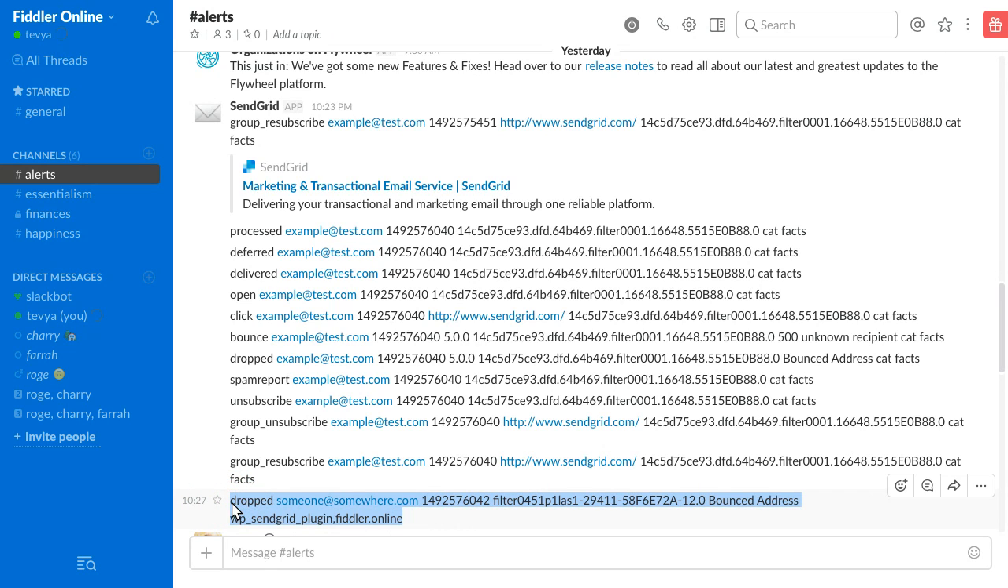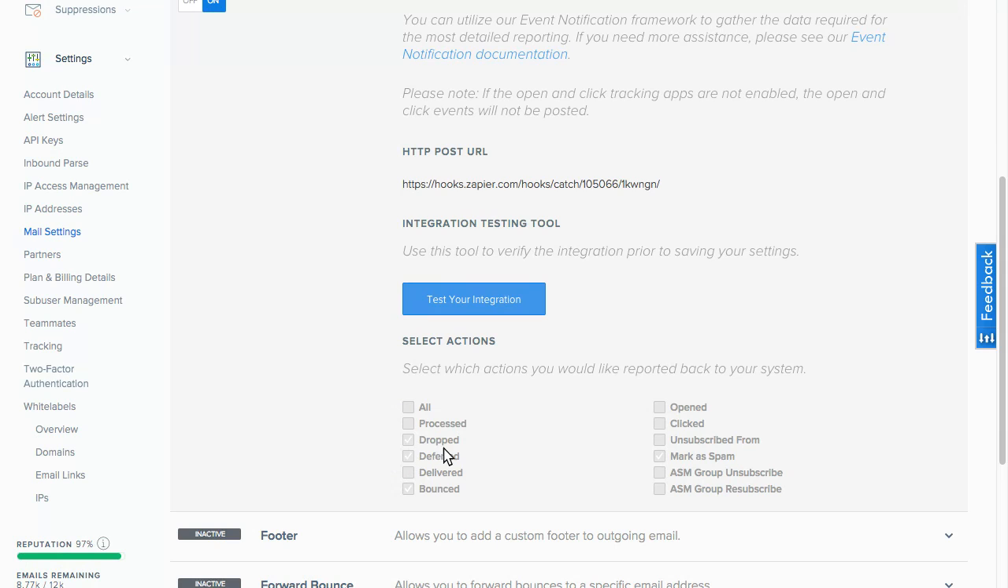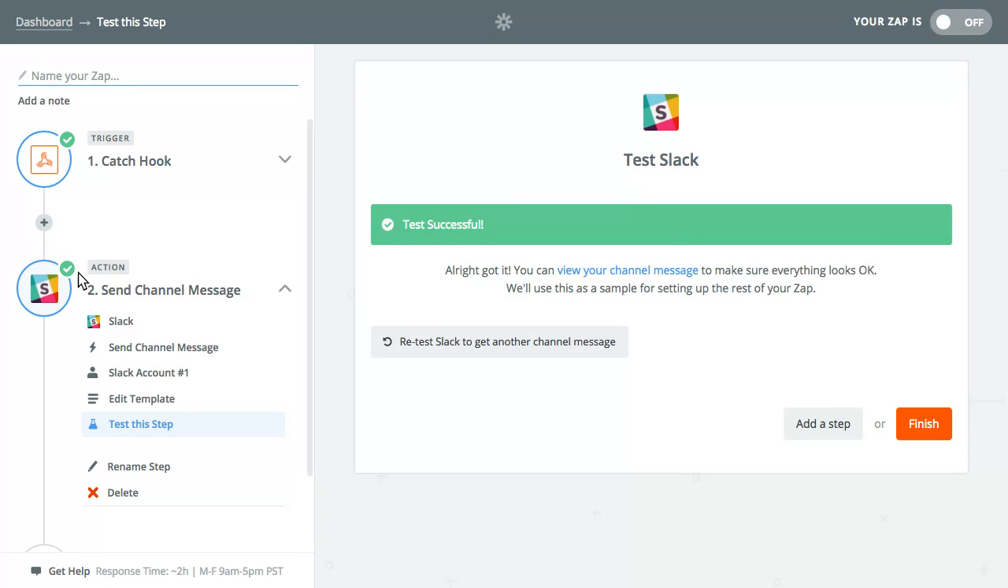Then you'll get a message like this right here. Drop, someone at somewhere, or bounced is what it'll probably say for you. And then it gives you some of the other information that was associated with that, right? And then that's it. You know it works now. Because you selected those options, it's only going to hit the URL when one of these items happens in your SendGrid account. And what it's going to do is send that over to this Zap that you set up on Zapier and show up in your Slack.